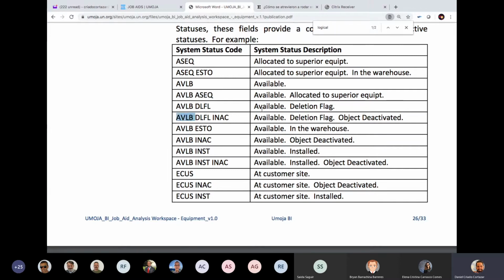So initially, it was available. Then it had some sort of a deletion flag. I think that the DLFL is a deletion flag, and eventually it was inactive. So it's a combination, some sort of a log of events from the system status code that is present eventually. And remember that when we wrote off the tablet in day 7, we did it all together. Eventually, when we deactivated our piece of equipment, it had 2 system statuses, right? So it's perfectly fine to have 2 system statuses.